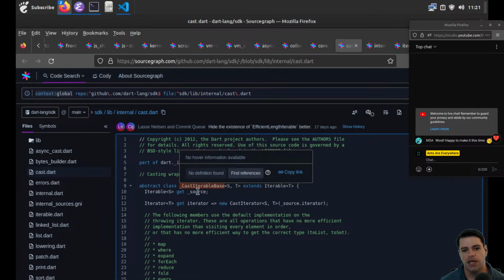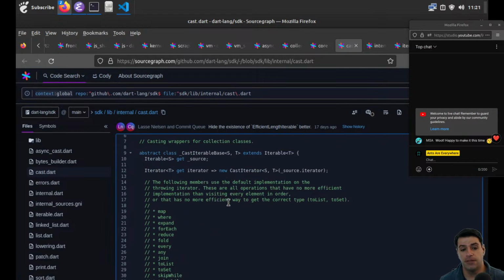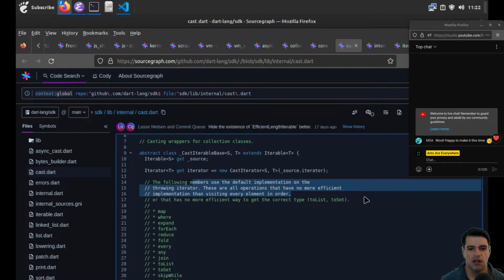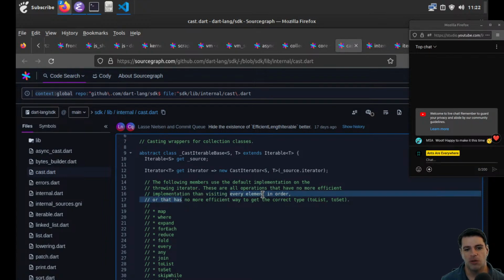Okay, so we have this cast iterable base. It's just going to provide some base functionality, and it's only available in this file, so it's presumably factored out just for convenience of the people who develop this cast stuff. The following members use the default implementation on the throwing iterator. These are all operations that have no more efficient implementation than visiting every element in order. Okay, so this is like things that are linear in the number of elements in the collection, or that have no more efficient way to get the correct type, toList or toSet.